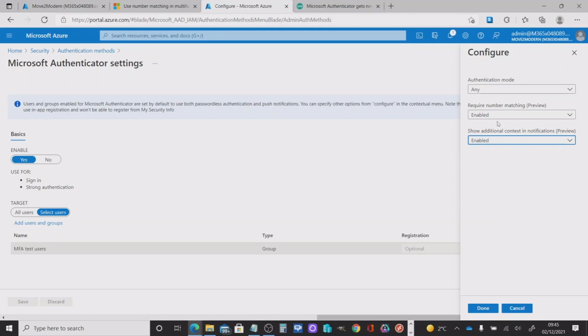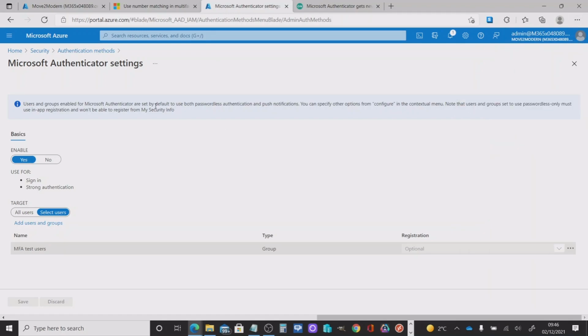Then obviously you want to ensure that you've turned your number matching on, you've enabled that. And there's this other option for additional context in notification, as it's showing it's in preview. That will give you details about where the person is logging on from. It will show you a little map of where that person is, but it will also show you which application you're signing into. So I've enabled that, and I'll be showing that during the demo too. Okay, we'll cancel out of that for now, and we'll go into a quick demo of how this is used.